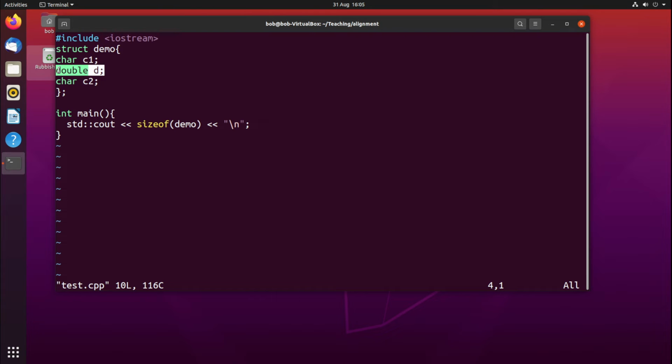But this is the point. By just changing the order of these definitions in this struct, I have changed how much space I am using up. And if you're in a situation where you're actually memory limited, again, this is often an embedded systems programming type thing, there's a good chance that you'll want to think about things like this.